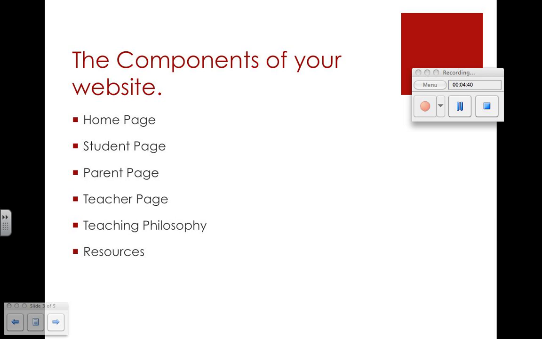But on this page, you want to pour out why, what it is about you. What is your philosophy of teaching? That page could be on your parent page, or within your teacher page, but it's very important that you have your teaching philosophy on your website.